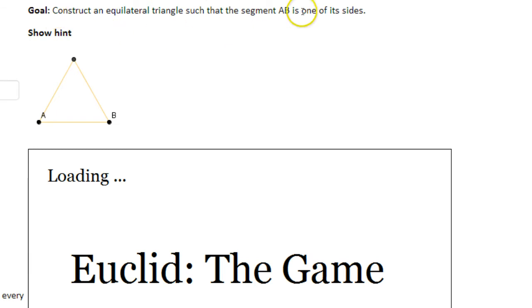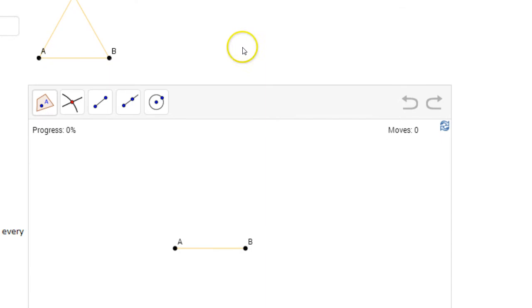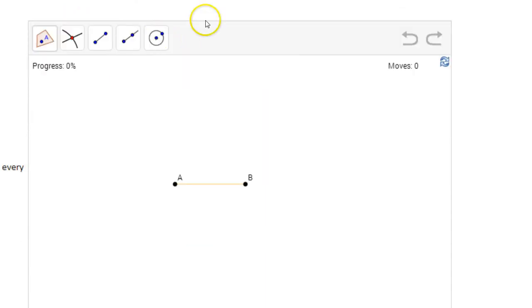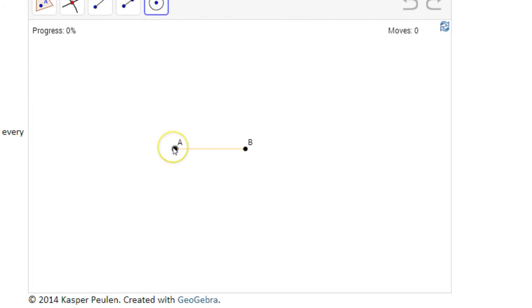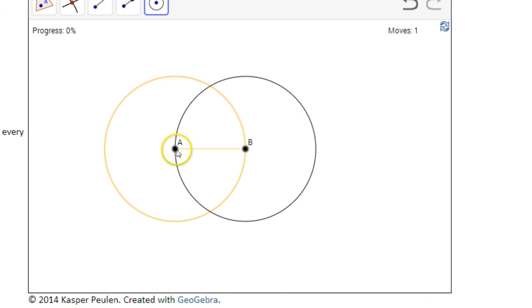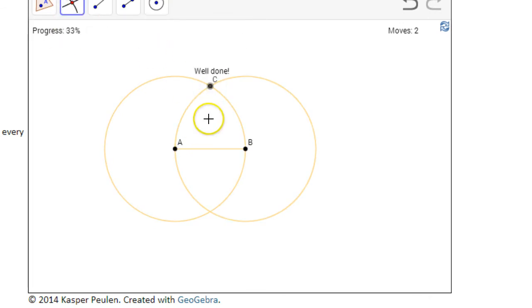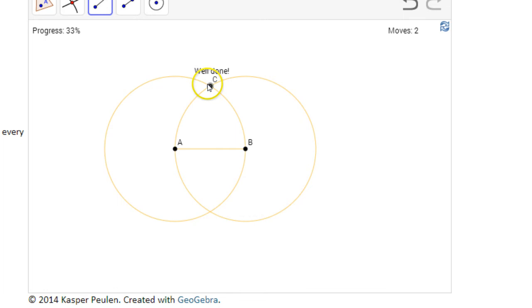okay, so it's construct an equilateral triangle such that AB is one of its sides. Okay, so equilateral triangle. All right, so I've got to think about this. I think I'm going to do a circle. I'm going to do another circle. And I'm going to construct an intersection. Alright, and when you're on the right path, you can mess around with it as much as you want. When you do it correctly, it's going to tell you you're on the right path. So if you notice, it didn't say well done until I got done constructing the intersection.